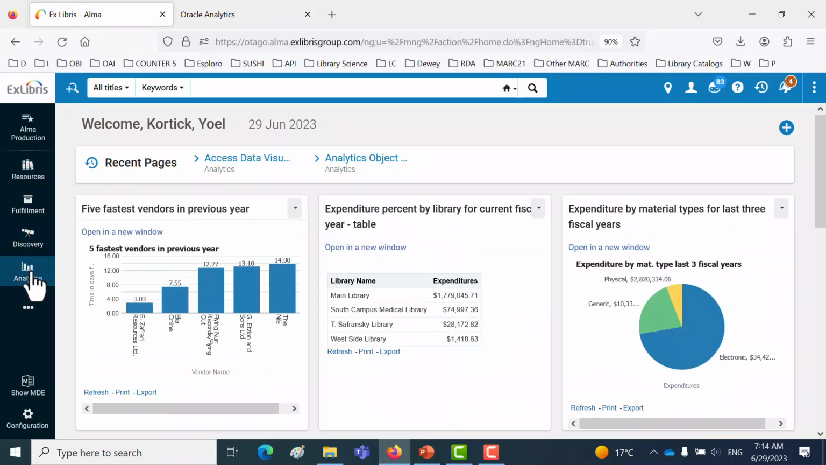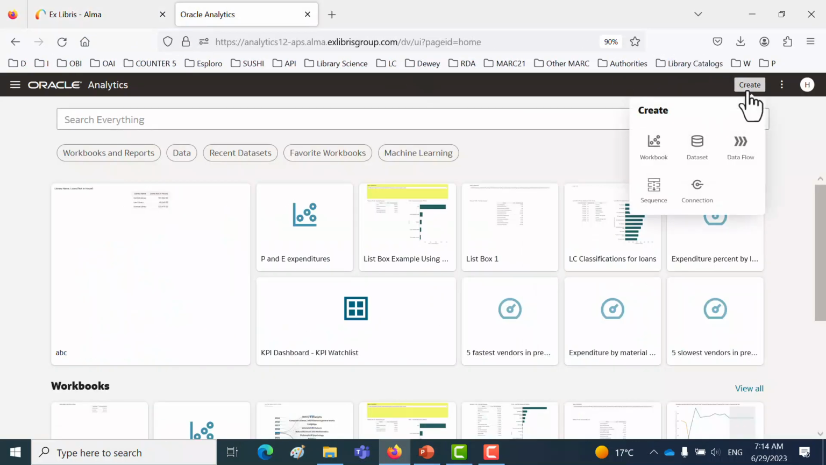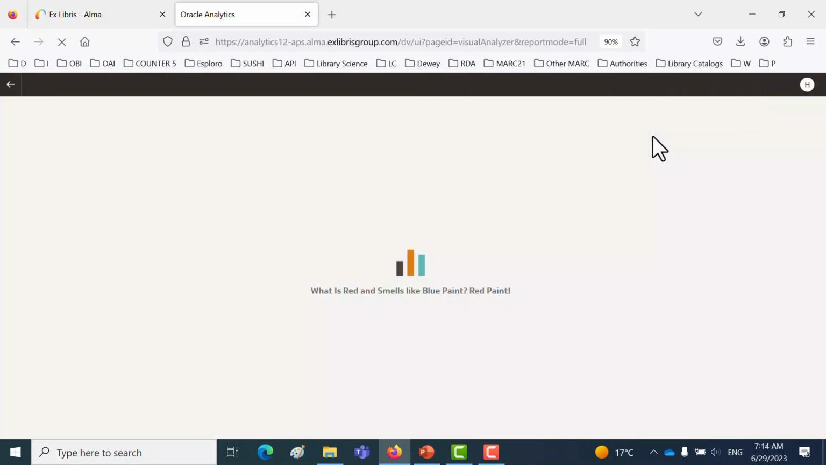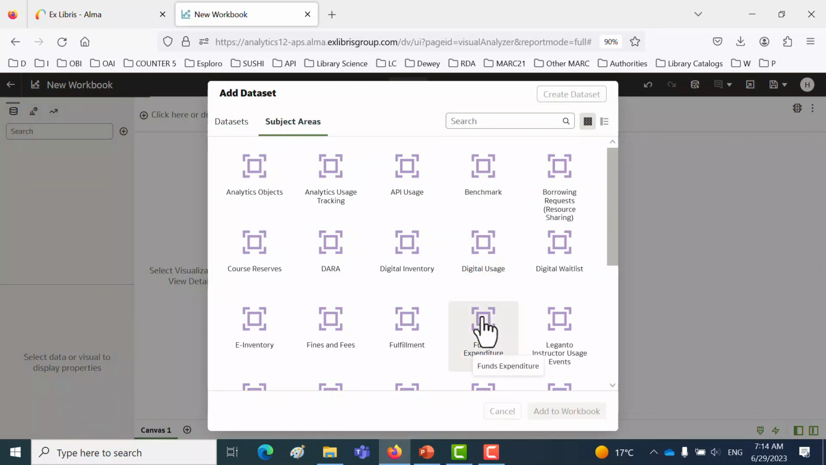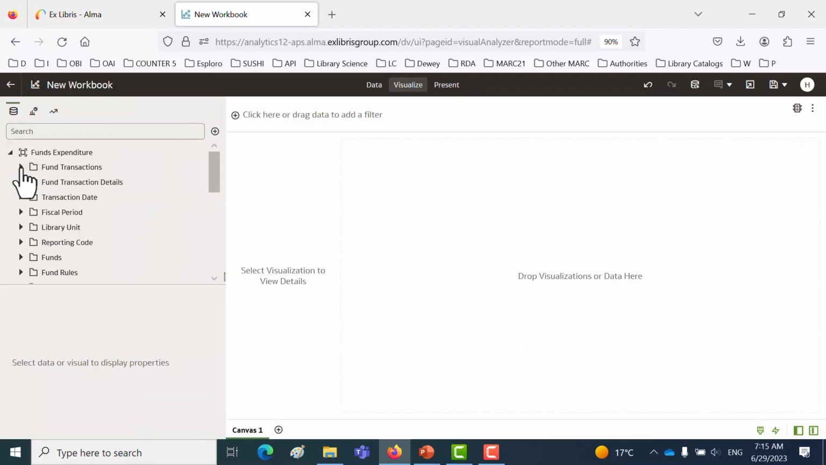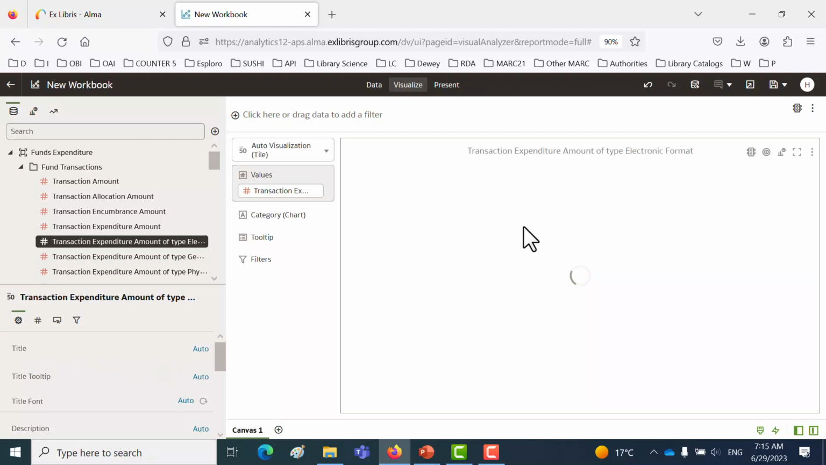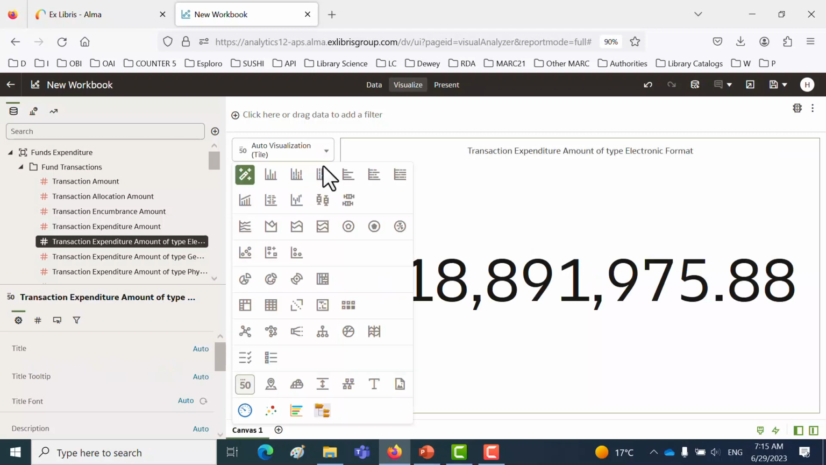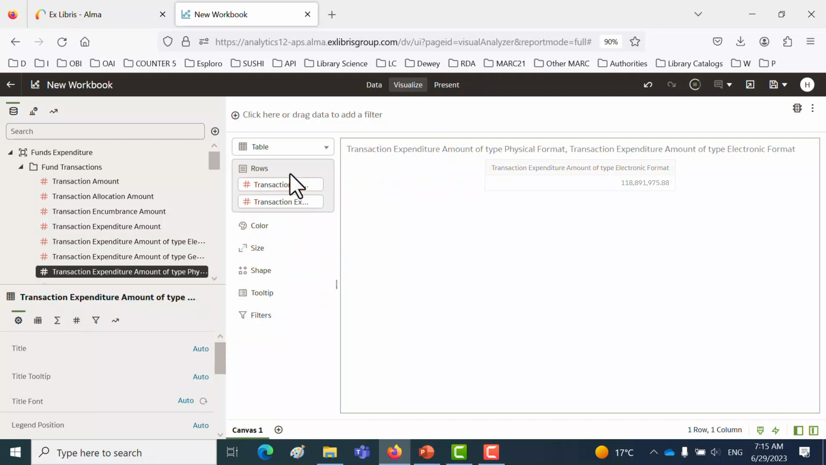So here we are in data visualization. We access the data visualization here from within Alma. Let's start by creating a pie of expenditures in the funds expenditure subject area. And let's put in there, for example, the expenditures which were used for physical material and for electronic material. So let's drag in the electronic. Let's change this, at least temporarily, to a table. Let's also put in the physical.